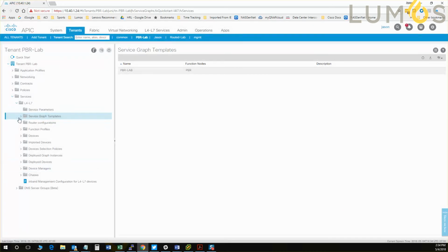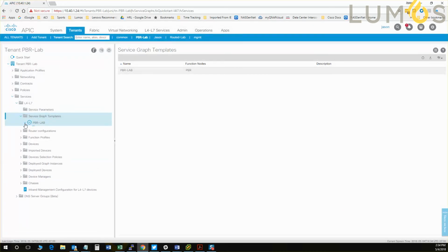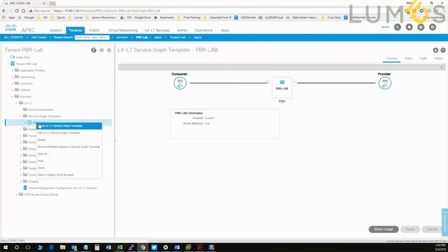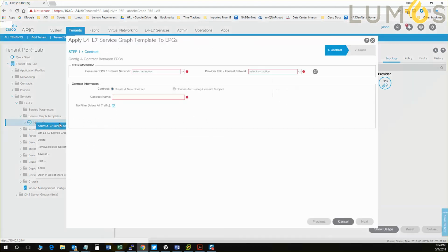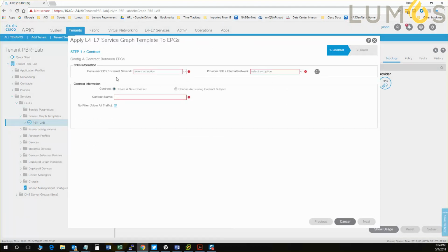So now we have a service graph template that we want to apply. We want to have some more configuration items, but we want to apply this service graph template. So I'm going to go ahead and do that. Now I'm going to get some more information asked of me. Within this service graph template to apply it, we want to know the consumer and provider EPGs. So consumer is going to be web, and provider is going to be DB. We want to create a new contract.